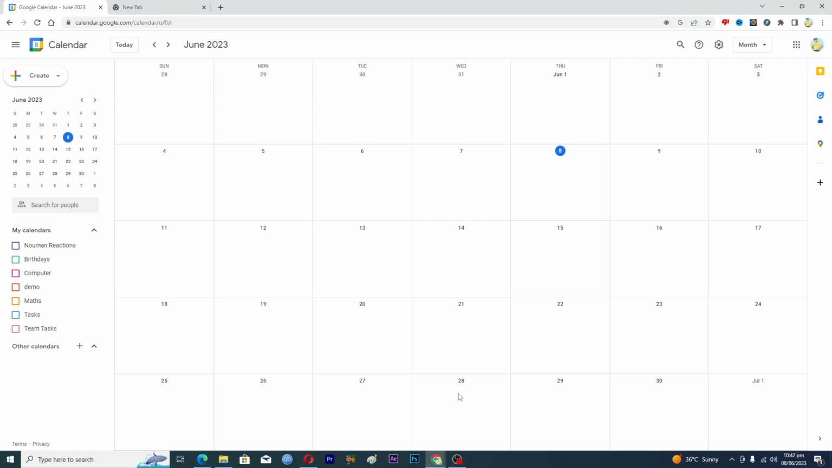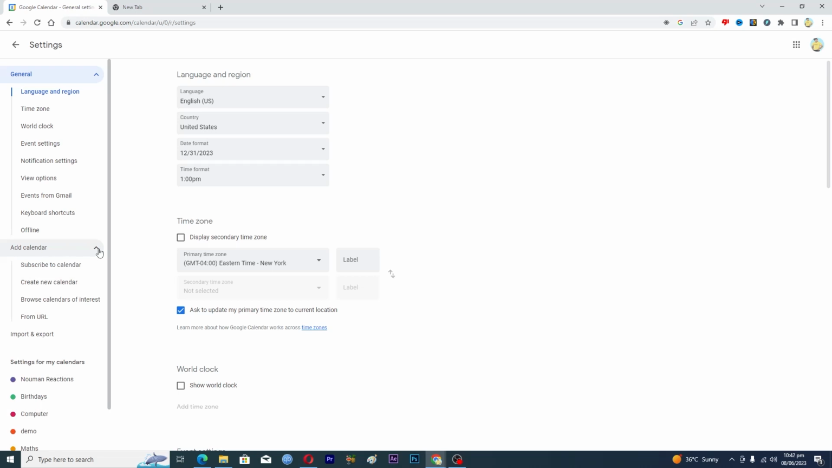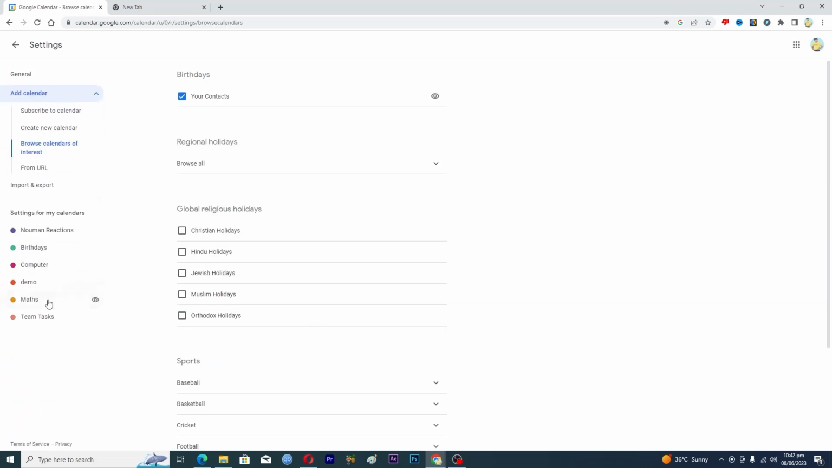So for adding public holidays, click on this settings menu and then go to Settings, and then under the Add calendar option you can see this option where it says Browse calendars of interest. So click on this one, and then here you can see Regional holidays. Okay, so you can basically browse all countries' holidays here.